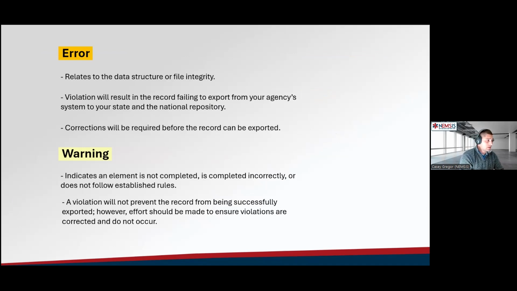A warning, so if you have a warning, indicates that maybe something's not completed in the element, it's completed incorrectly, or it didn't follow an established rule. If there's a violation, your document will still export to your state or to the national repositories. However, efforts should be made to correct any violations and help to ensure that they don't occur. Again, it makes for better quality data in the end.